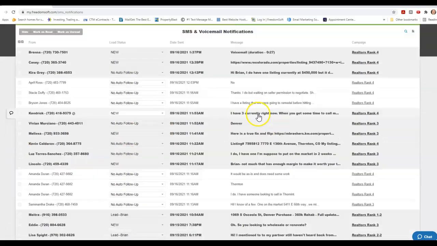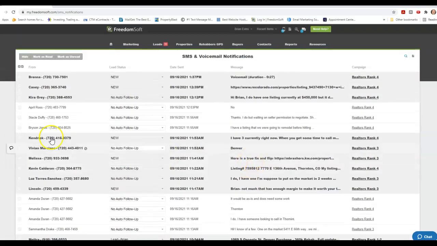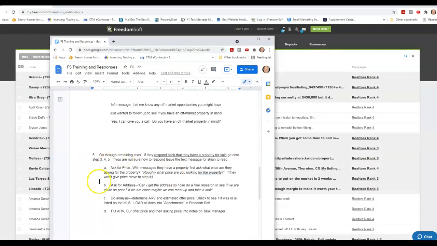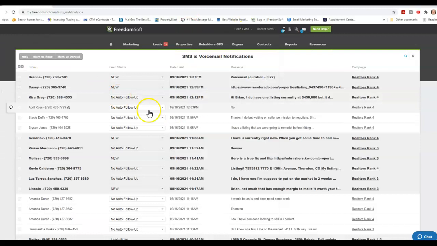Now we've got a bunch of text messages that we're moving on to the second part of this. So going through the remaining texts, which are the ones that are more interesting, they have leads. We went through the more basic responses. So I'm going to shoot a separate video, number 2, on going through the more interesting texts that have addresses or they say they have a property, and so we can start working through those.